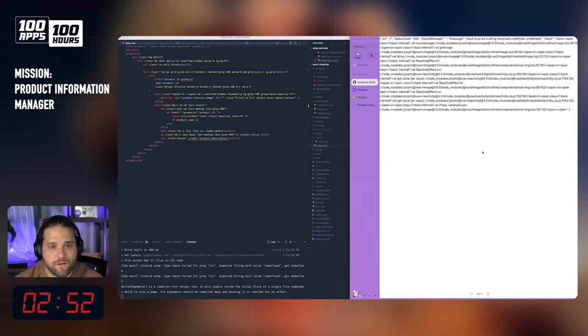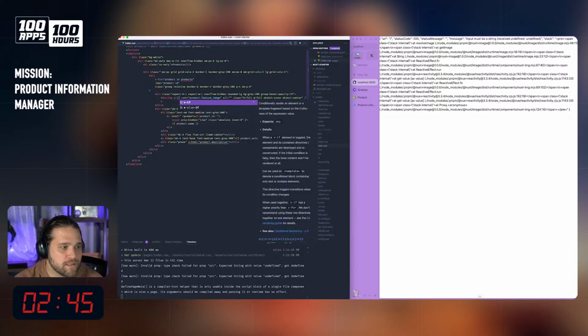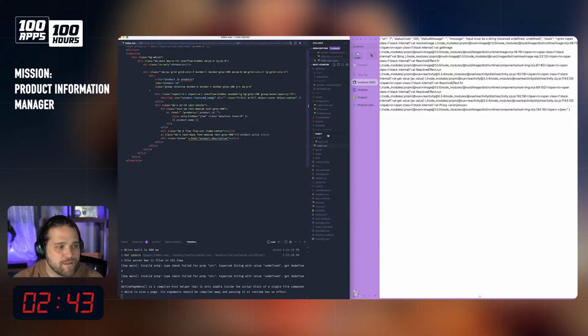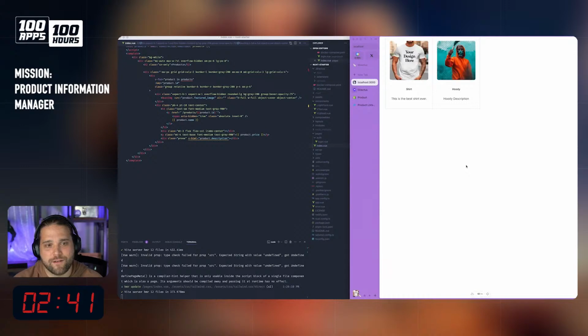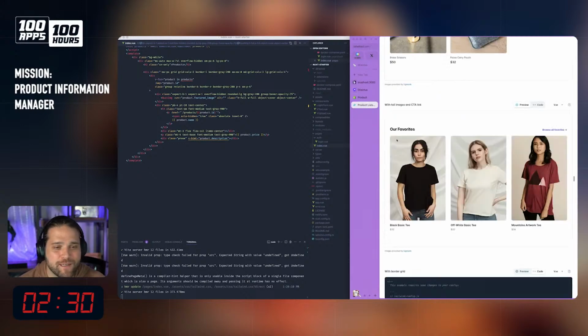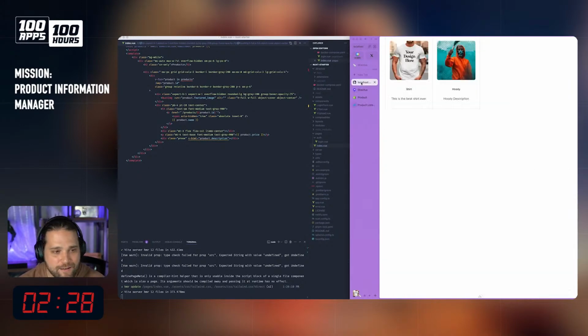Input must be a string, received undefined. So if there, let's make sure, oh, forgot the item there. Boom. So there we have it. We have got our items rendered out. We could continue fleshing this out with the help of Tailwind into a catalog.